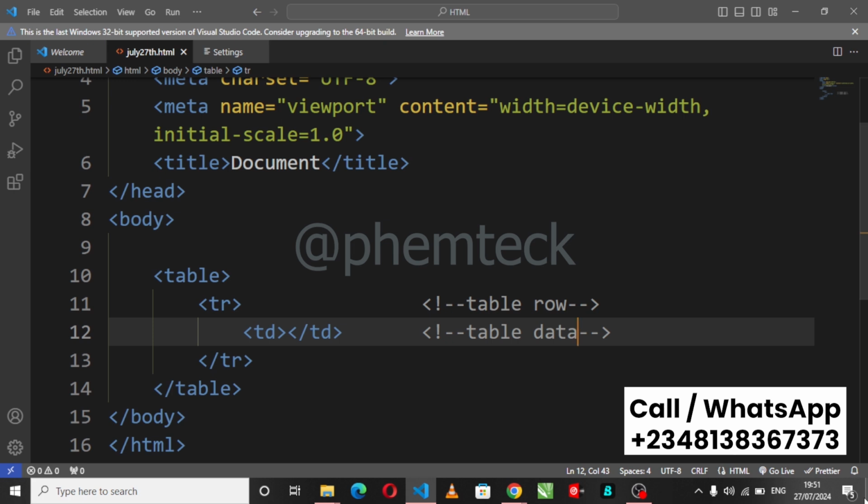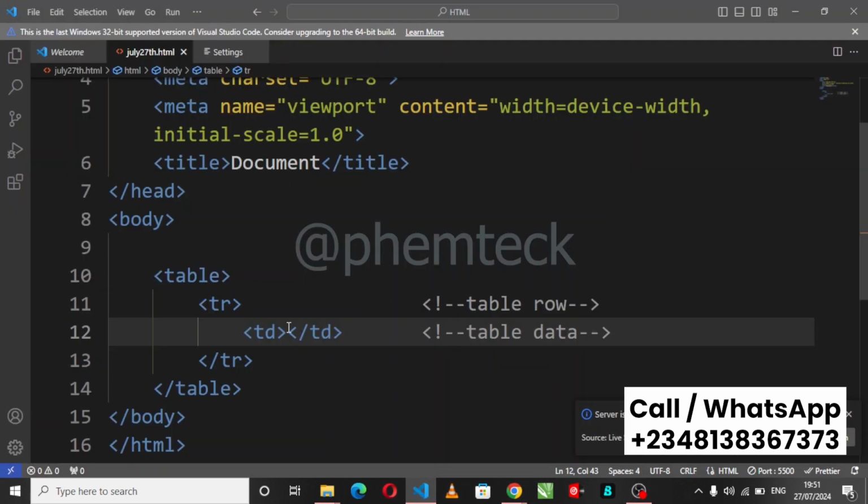Let's launch this and see. Now we should not have anything on the page yet. There won't be anything on that page until we input data, but let's see in the browser how it looks. Now there's nothing here because we have not actually typed anything inside the TD.